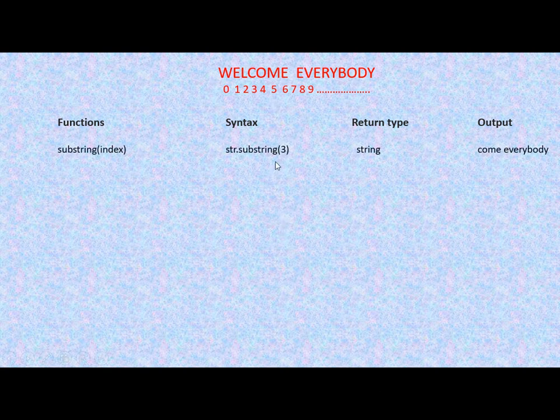So what will be the output if I take this string, substring 3? Here you can see 0 1 2 3. So this starts from C over here. This function, starting from the third index, will give the output. All the characters starting from the third position will be printed. So starting from 3 we have come and then everybody. So our output will be come everybody.